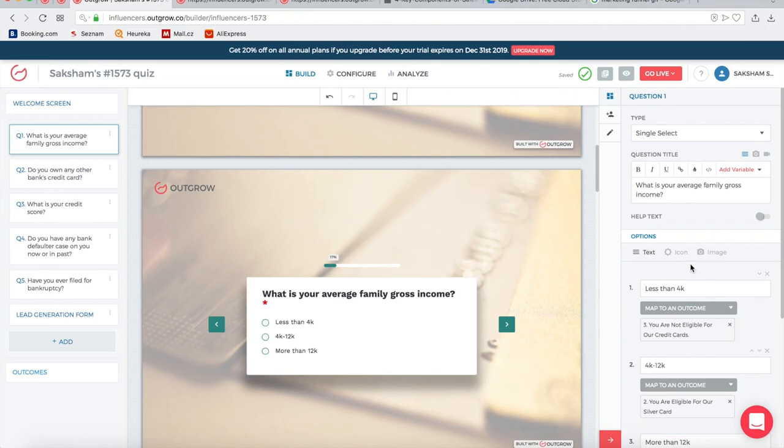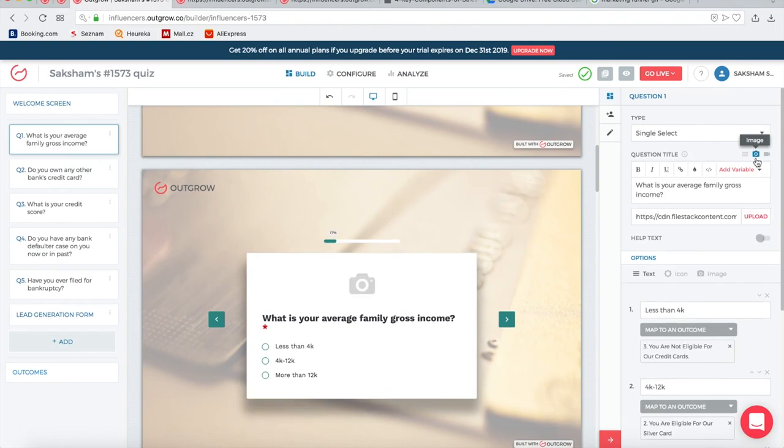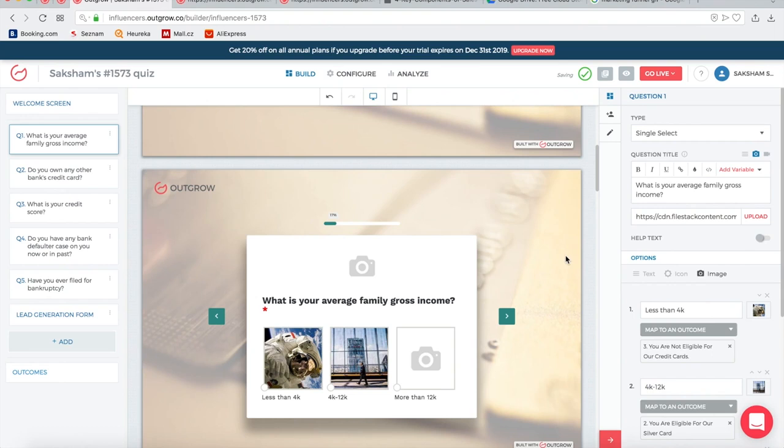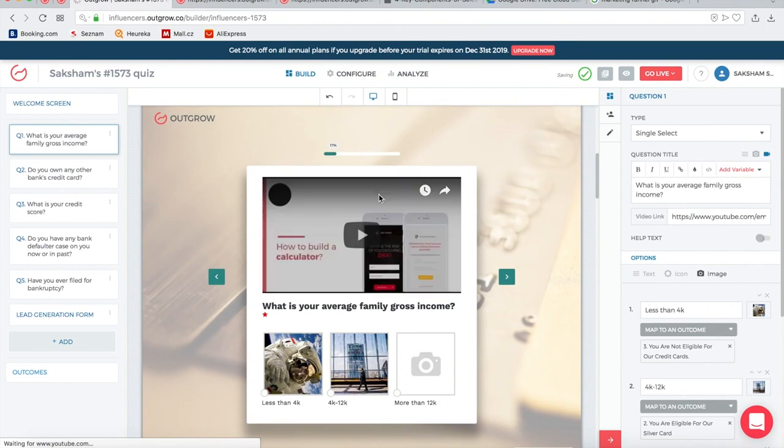After that, remember that for the question title itself, you can also add an image. So not only for the question options, but also for the question title, it can go ahead with an image or with a video. If you wanted your customers to look at a particular video before answering the question and the options, then you can obviously put a video there.